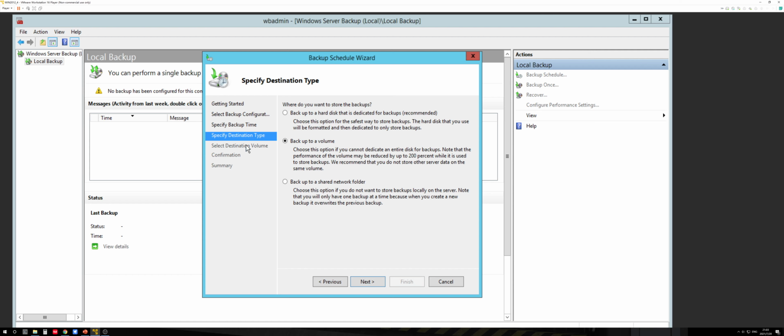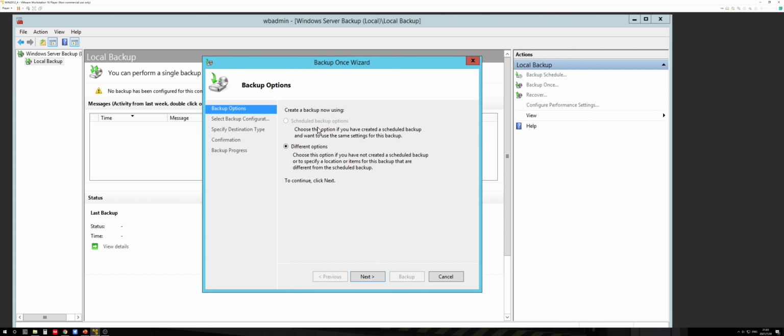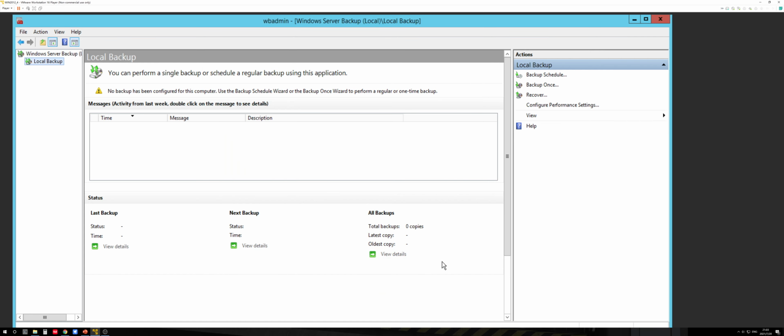But anyway, we will not do the complete demonstration here, just a guide on how to set a backup. Or we can choose to back up once, which offers different options if you don't create a scheduled backup. So this is the backup demonstration.